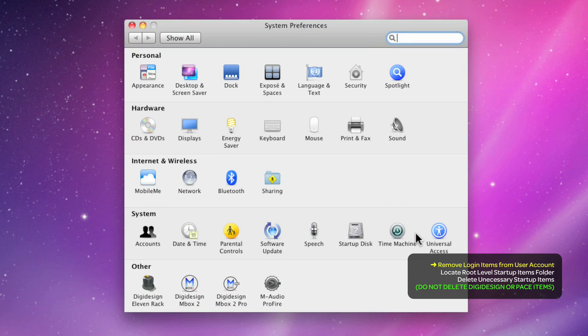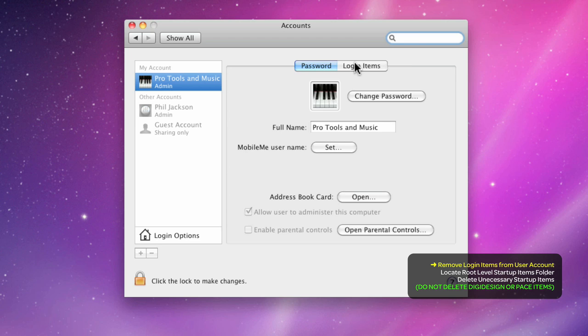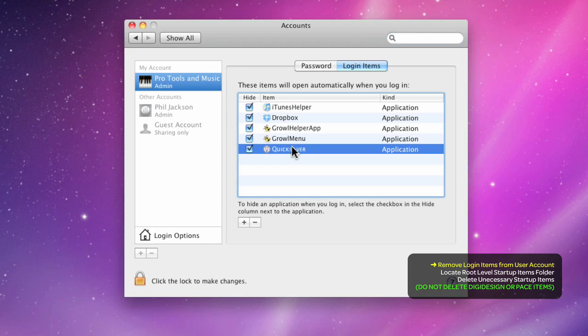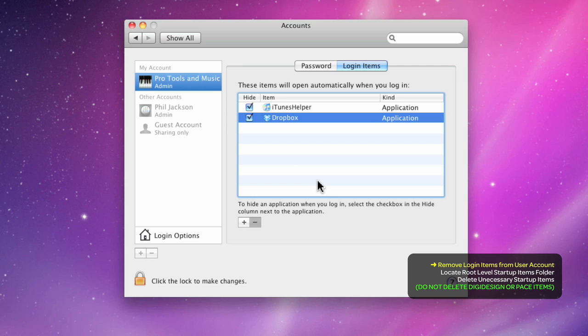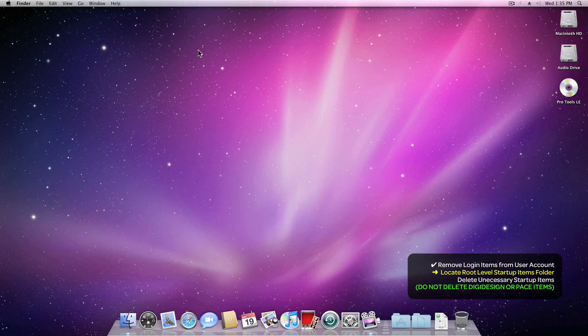Click the Accounts pane. Then, go to the Login Items tab and you'll see a list of all the items that get launched at the end of your computer's startup cycle. Delete all of them either by clicking the minus button or by pressing the backspace key. Now that looks much more efficient. Okay, close the System Preferences.